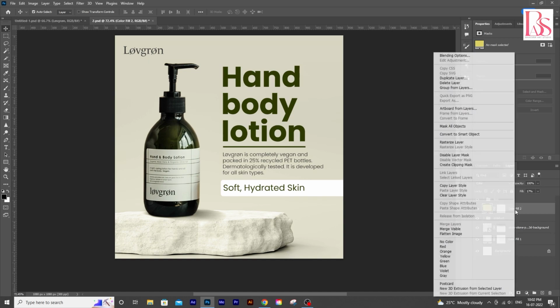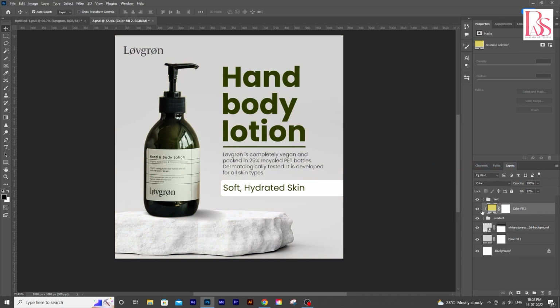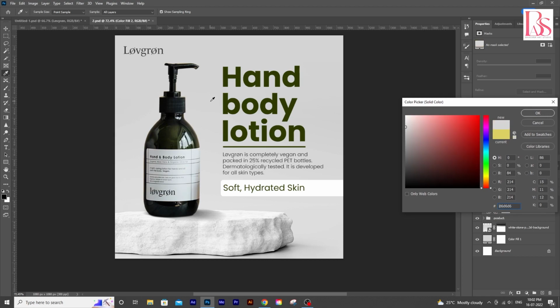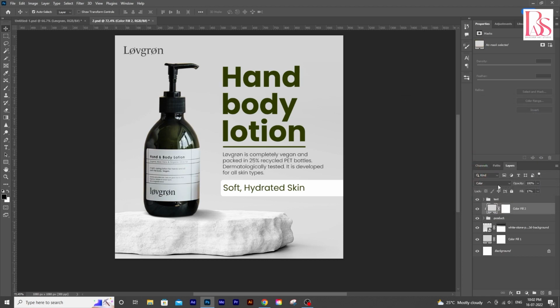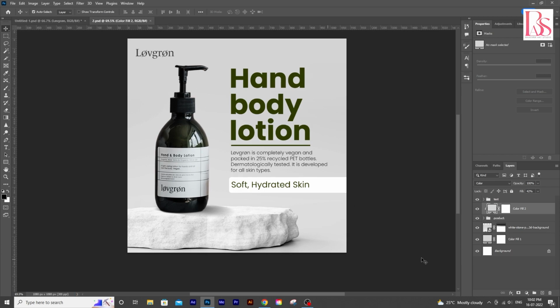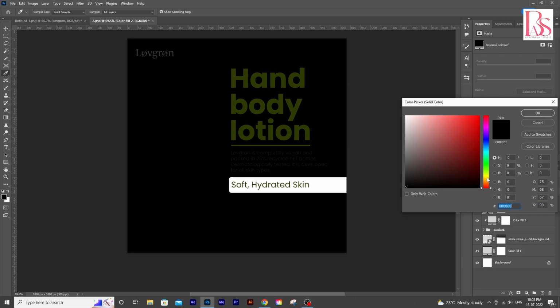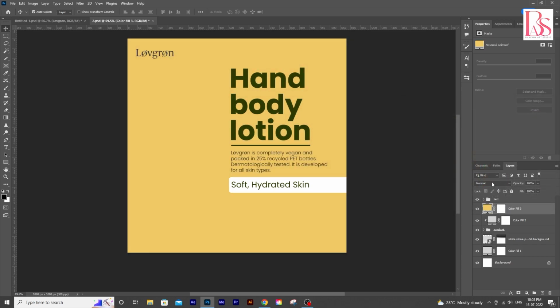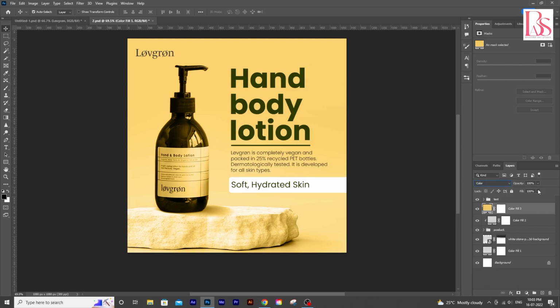Or you can clip it only to the product layer, and change the color to some gray. And adjust the fill according to the color you choose. In this case, I think 42 looks okay. Then add one more solid color, and keep it light orange. Change the blend mode to color, and decrease the fill to some minimum.